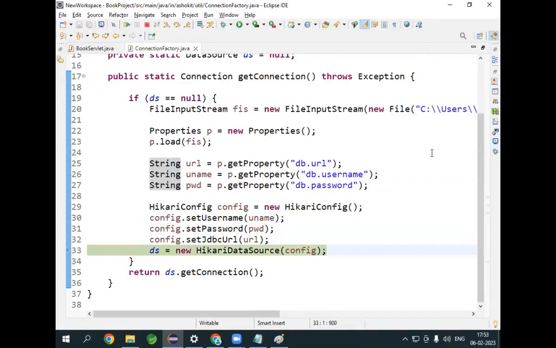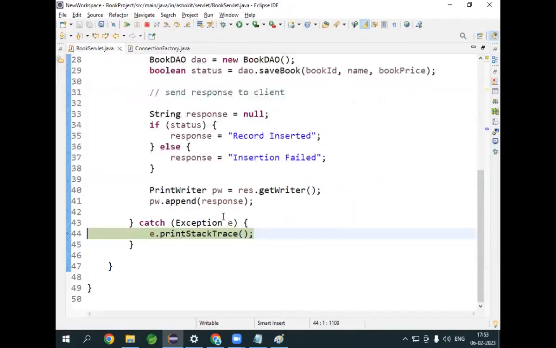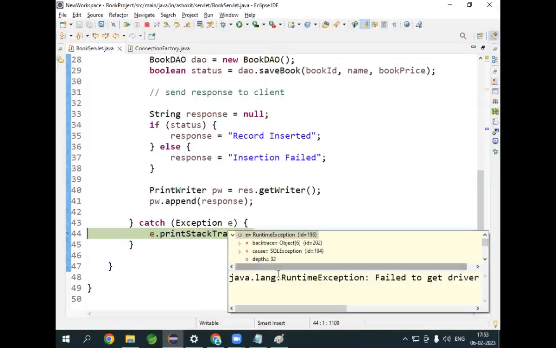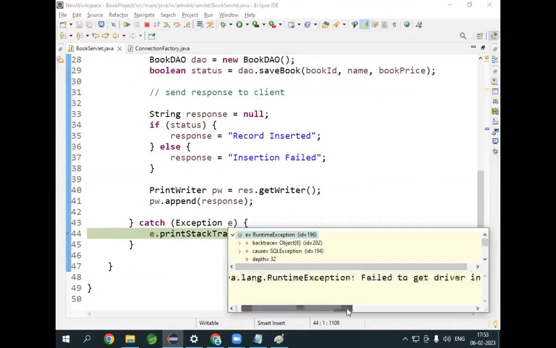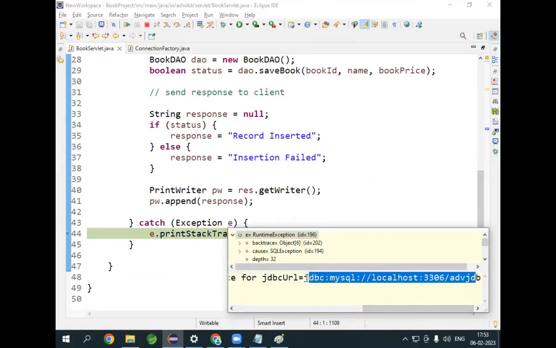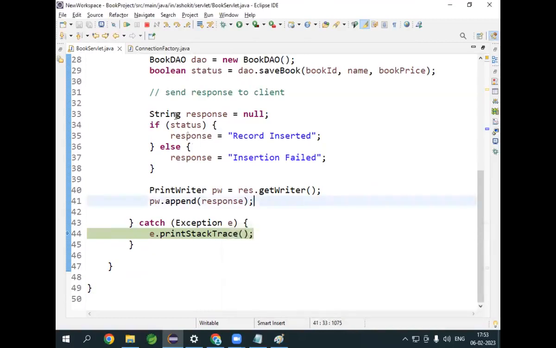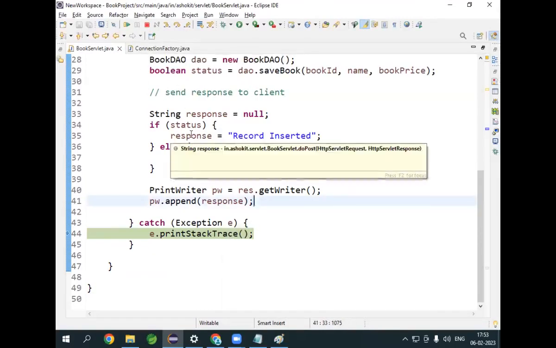Here my code will fail because in my system, the database is not installed as of now. So when I execute this, it is going to give a runtime exception, failed to get the driver instance for this URL. The database software is not installed. So tomorrow I will install the database and we will debug that program once again. Complete code should be executed. Record should be inserted into the table. Are you able to understand this?